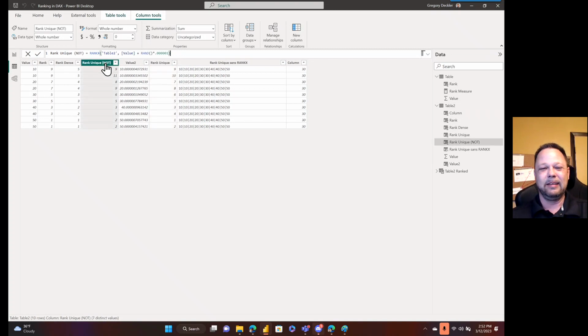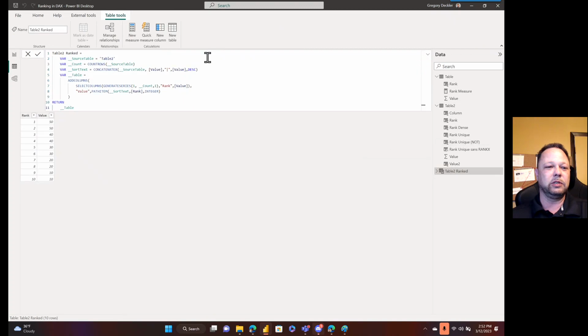Why it works when you create a column versus when you just try to do it right within the RANKX function. Now there's another way to do it without creating a column. You can actually create a new table using this code. This is the mythical DAX index, right? So I take my source table and do a COUNTROWS of it. I concatenate up my source table, my value expression, and I use a pipe character. I sort it using the value, descending. That concatenate turns it into a path, and that path is sorted according to my value column.